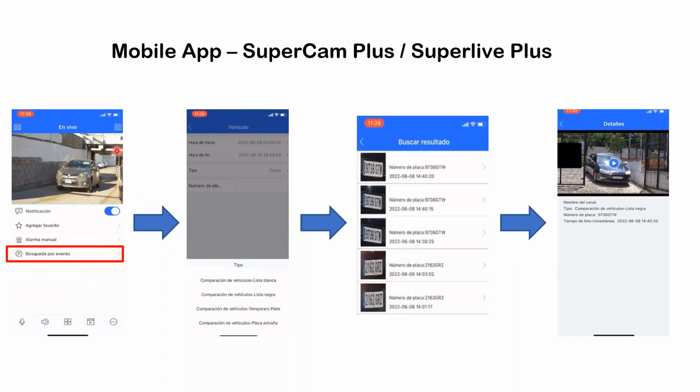To look for the license plate through the app, you're going to click on these three dots right here, and it'll open this set of settings. You're going to go to search for event. When you click on that, it'll bring you to this page right here, the vehicle page. You put in the time, the date, and the type, whether it's on the allow list or block list, or you can put all. Then it'll give you the results on the page. Once you click on one of these videos, it'll give you the video of when it was captured.